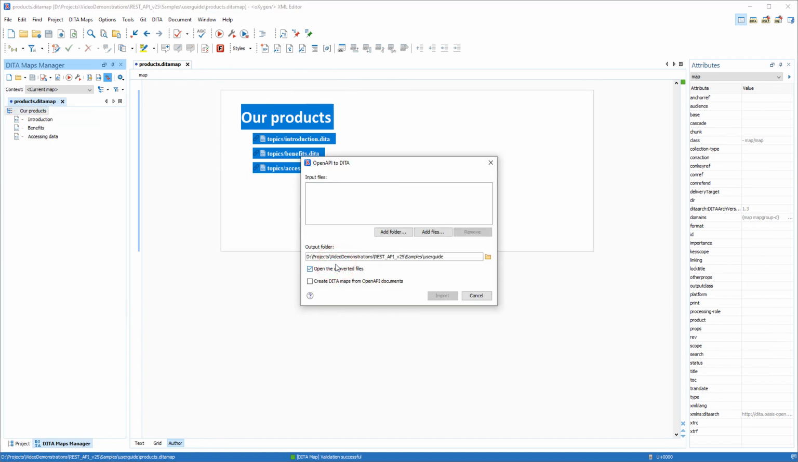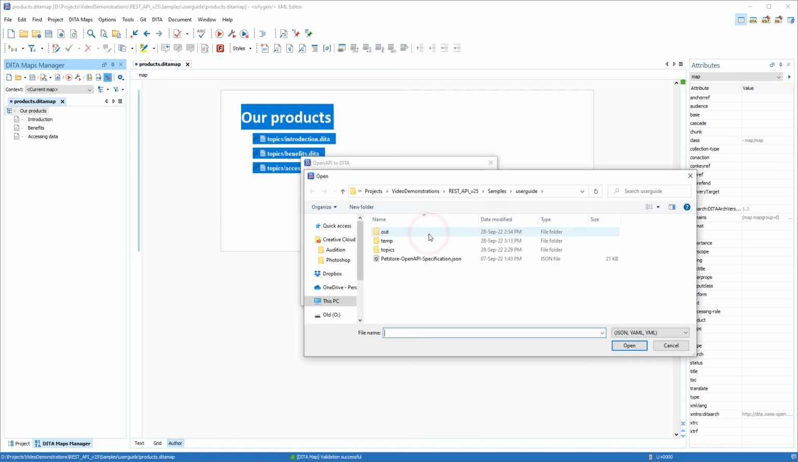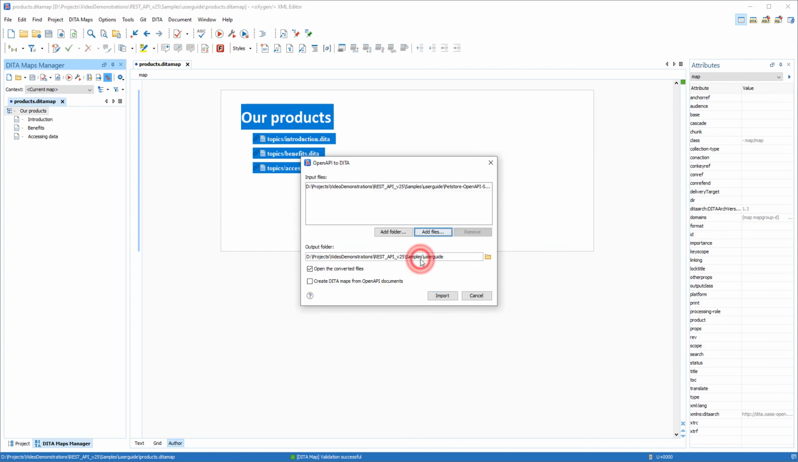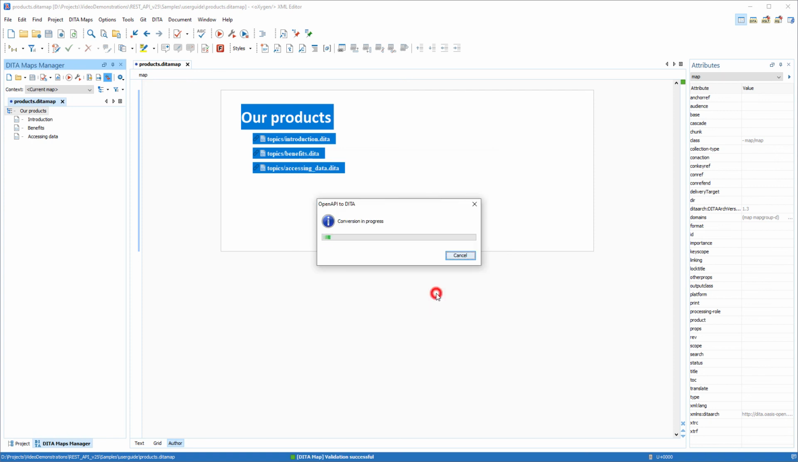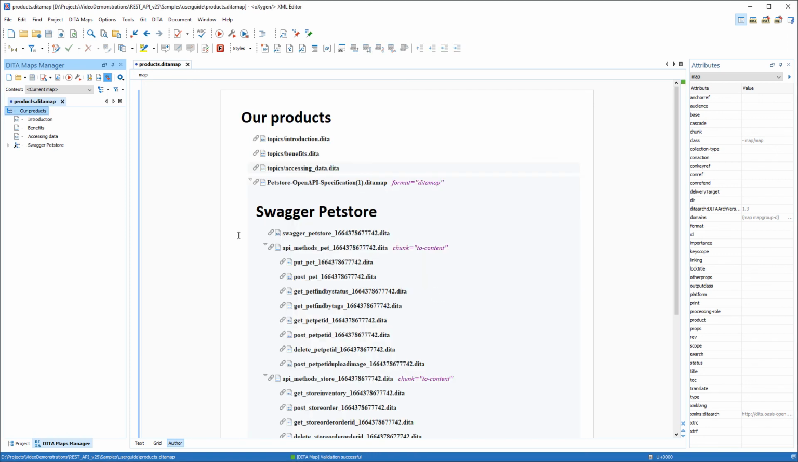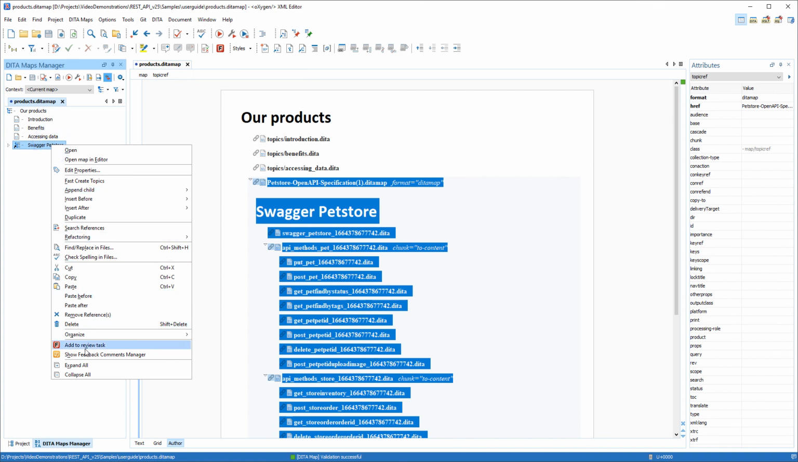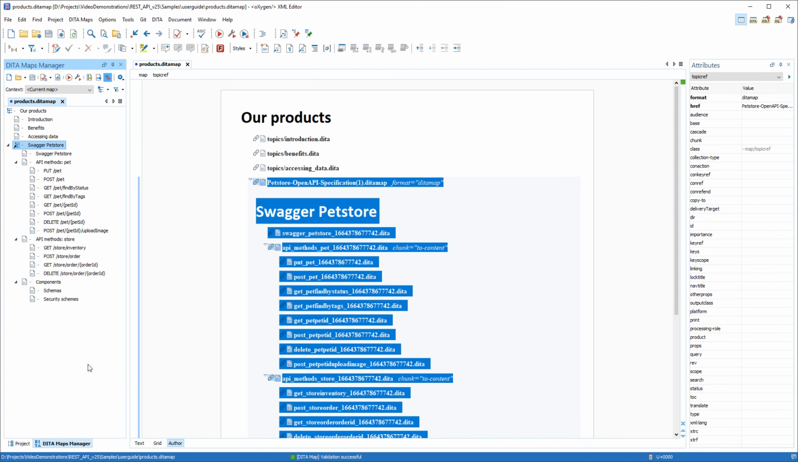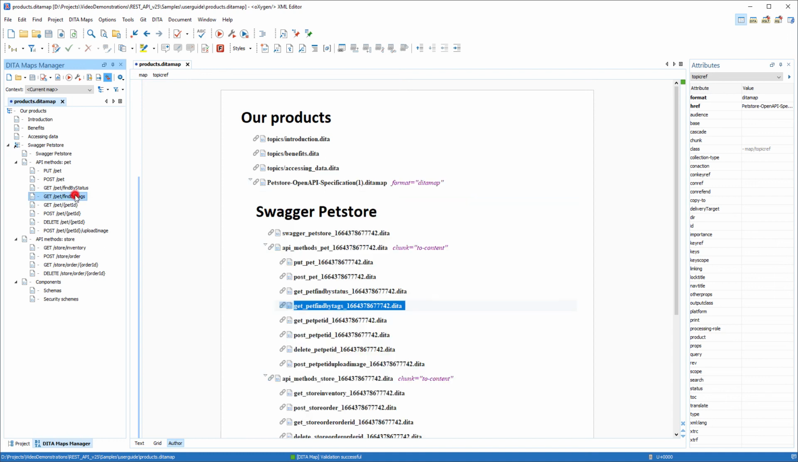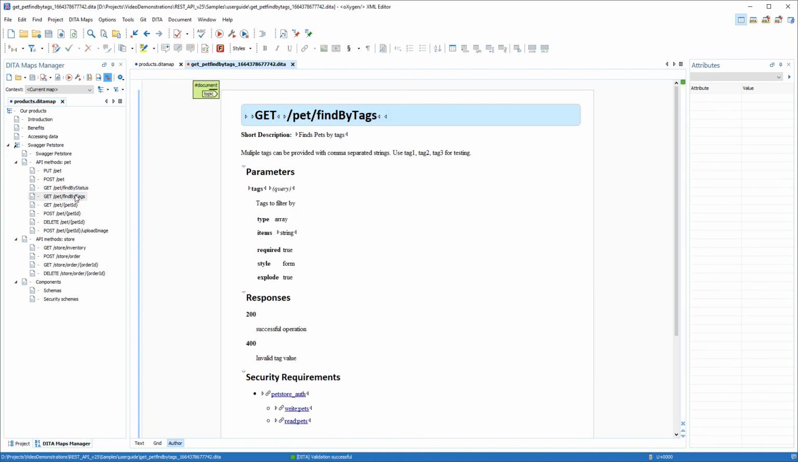In the resulting dialog box, I'll click Add Files, and I'll select my OpenAPI document. I need to deselect the Open the Converted File option, and I need to enable the Create DITA Map from OpenAPI Documents option. Then I'll click Import. Notice that it added a reference to a new DITA map, and it automatically created separate DITA topics for each of the OpenAPI objects. And I'll open one of them to show you what it looks like.